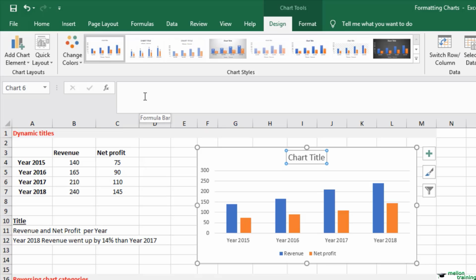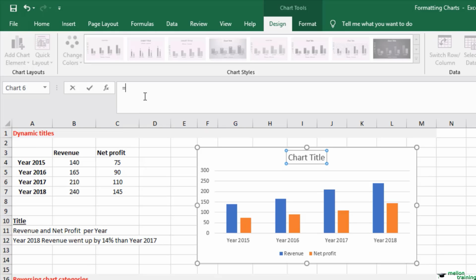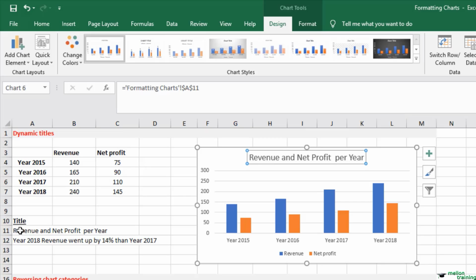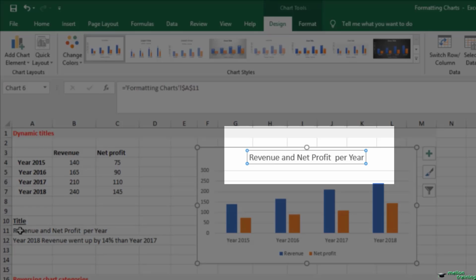So if you want to make the chart title dynamic, just click on the title, click on the formula bar, type equal, and assign it to the cell with the written title. In our case, it's the revenue and net profit per year. Press enter and Excel will automatically show the title.